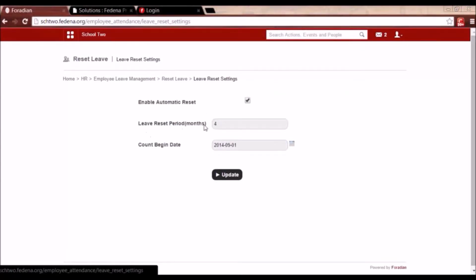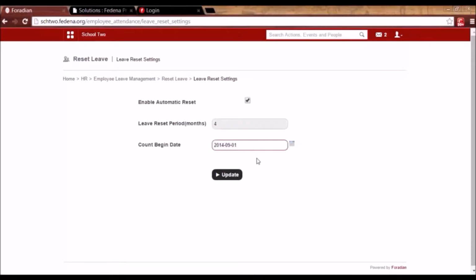So here the leave reset period denotes what is the duration. It means that an employee can take maximum 3 sick leaves in a duration of 4 months, starting this date. So this is the count begin date. And enable automatic reset means that he's going to get 3 sick leaves again after these 4 months are over. It means every 4 months, the employee will automatically get the maximum leave count.